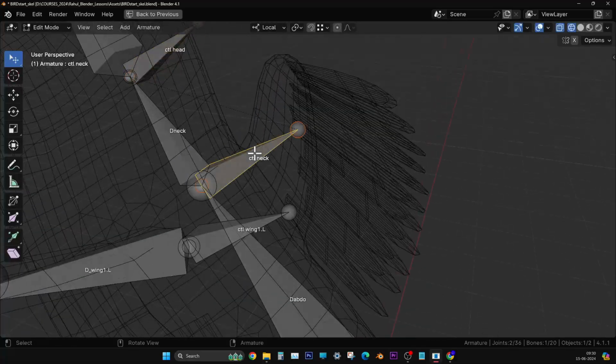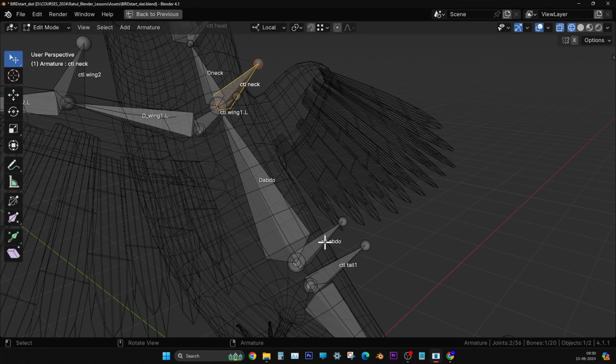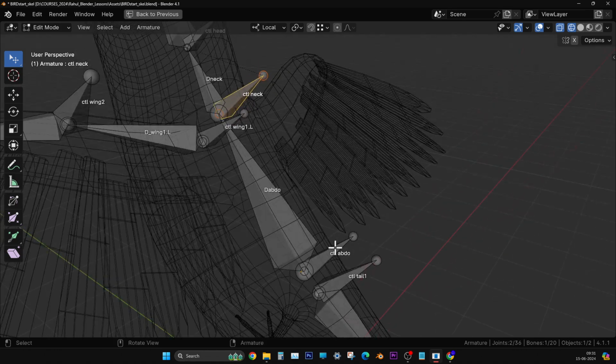Now this neck control should become the child of the abdo control, because along with the abdo, the neck also will follow. When the abdomen is moved, the neck also will move, obviously. The neck will not stay somewhere and say, abdo you go, I will come afterwards. So the neck also will follow the abdo only. So I'll select the neck, which is the child, and finally the abdo, which is the parent, and Ctrl P.